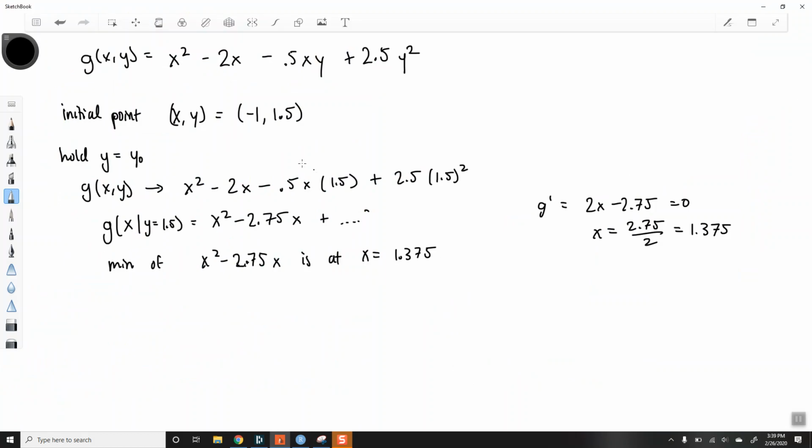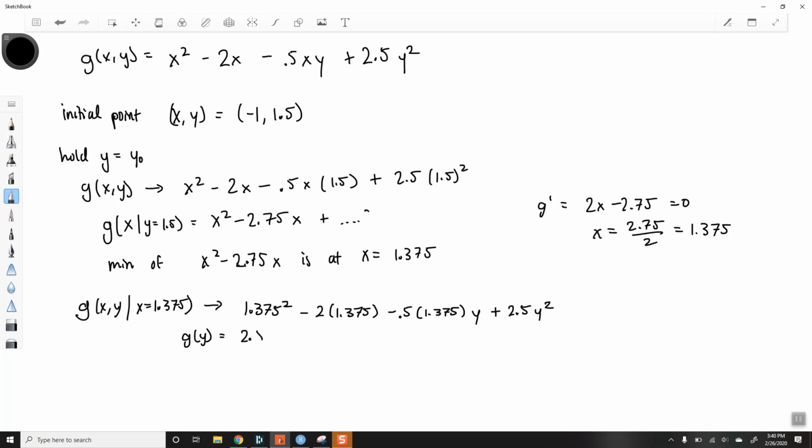Right. So we have x equal to 1.375, and so g of (x, y), given that x is equal to 1.375, becomes 1.375 squared minus 2 times 1.375 minus 0.5 times 1.375 times y plus 2.5 y squared. Okay, so g of y basically becomes 2.5 y squared minus whatever this is, 1.375 times 0.5. What is that? 0.672, 0.25, I don't know.